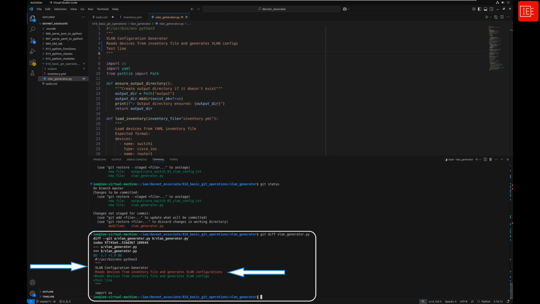So the lines starting with minus signs show what the file used to contain, that original comment about generate VLAN configurations, and the lines with plus signs, usually green, show what you have changed it to. Now it says generates VLAN configs, and we also have added a new test line comment. So what's really useful about this view is that it shows you the context too.